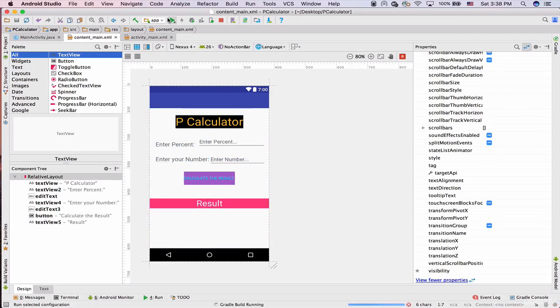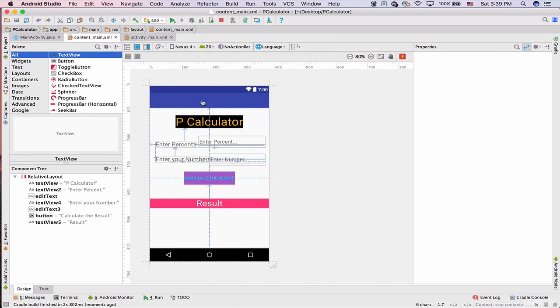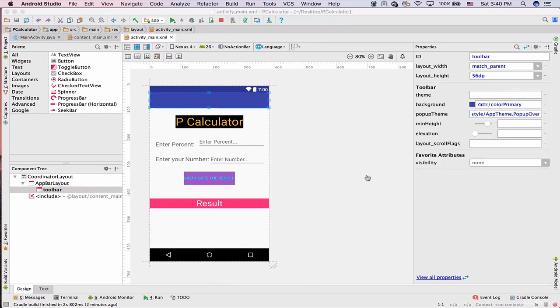So now let's run the app. Let me show you the emulator. So here it is, our design. But I also don't like the color of this toolbar here at the top. So in order to change the color of this toolbar, we need to go inside this activity_main.xml here. So switch to the activity_main.xml and select this toolbar.